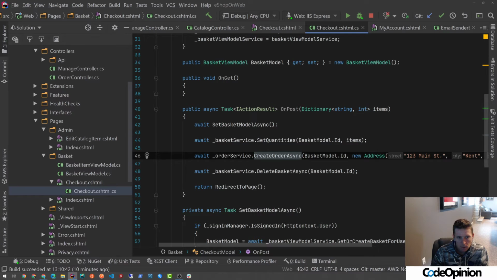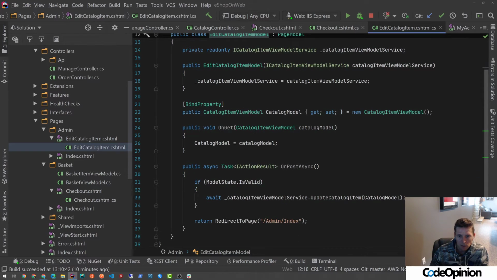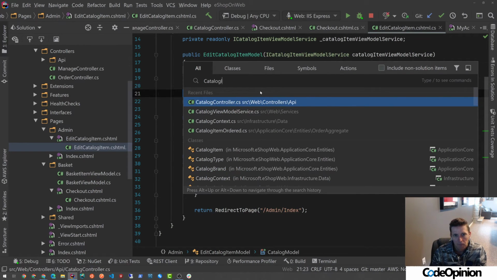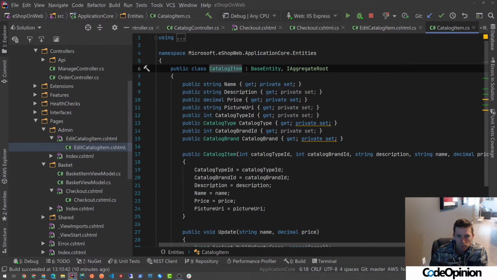maybe, I don't know if there's anything. I see quantities in here. That's for the basket though. I'm curious if there's anything to do with this catalog and keeping track of quantities on the catalog itself. What's a catalog model look like? Catalog item. Yeah, we could always add something like the quantity on here, which is totally made up, but it wouldn't work like that in real life.